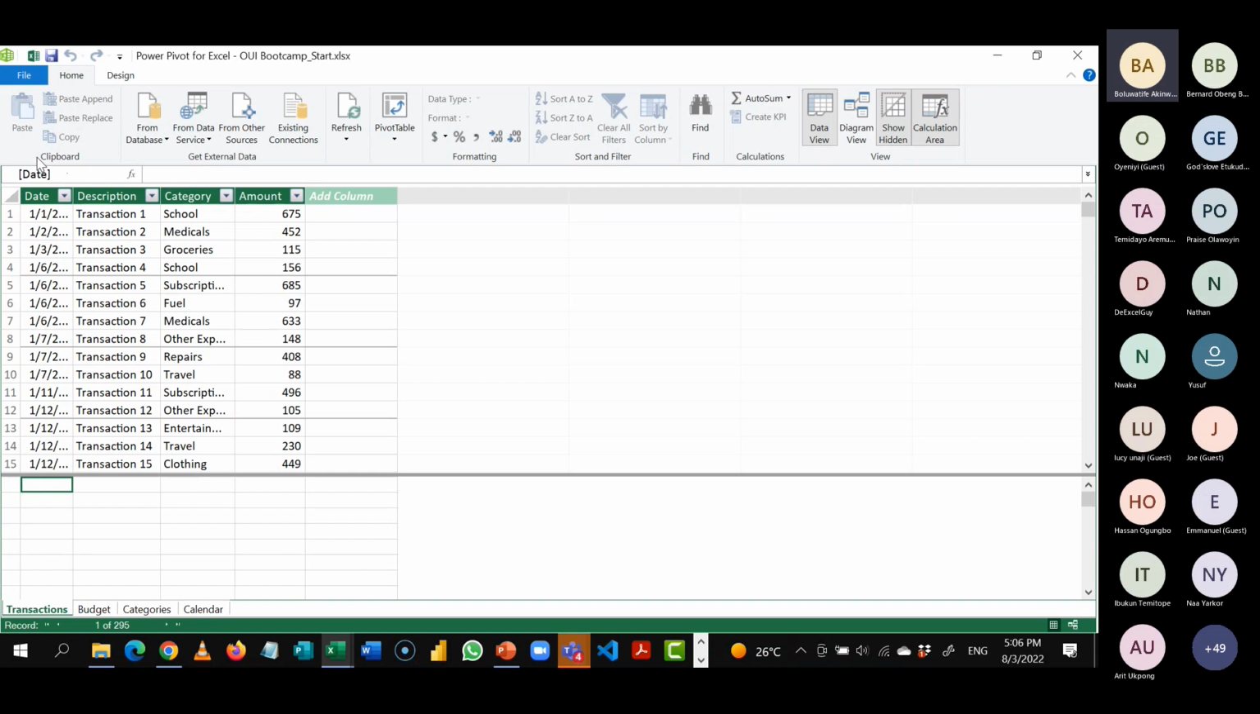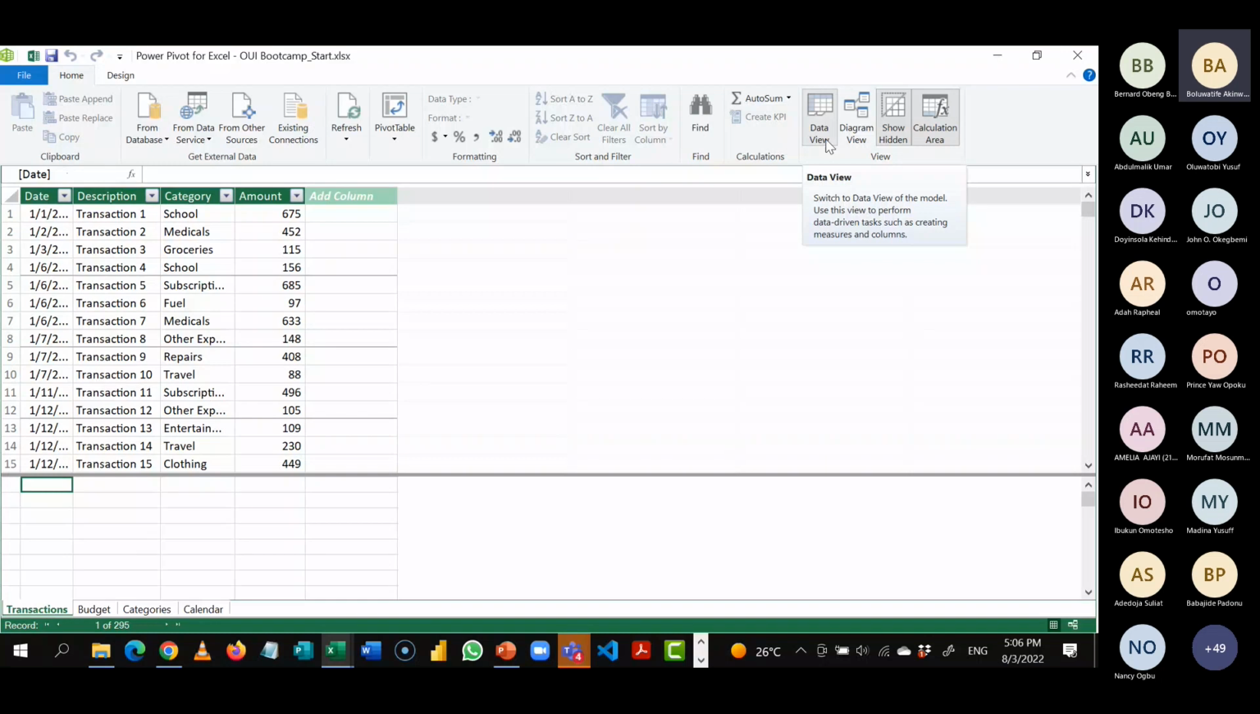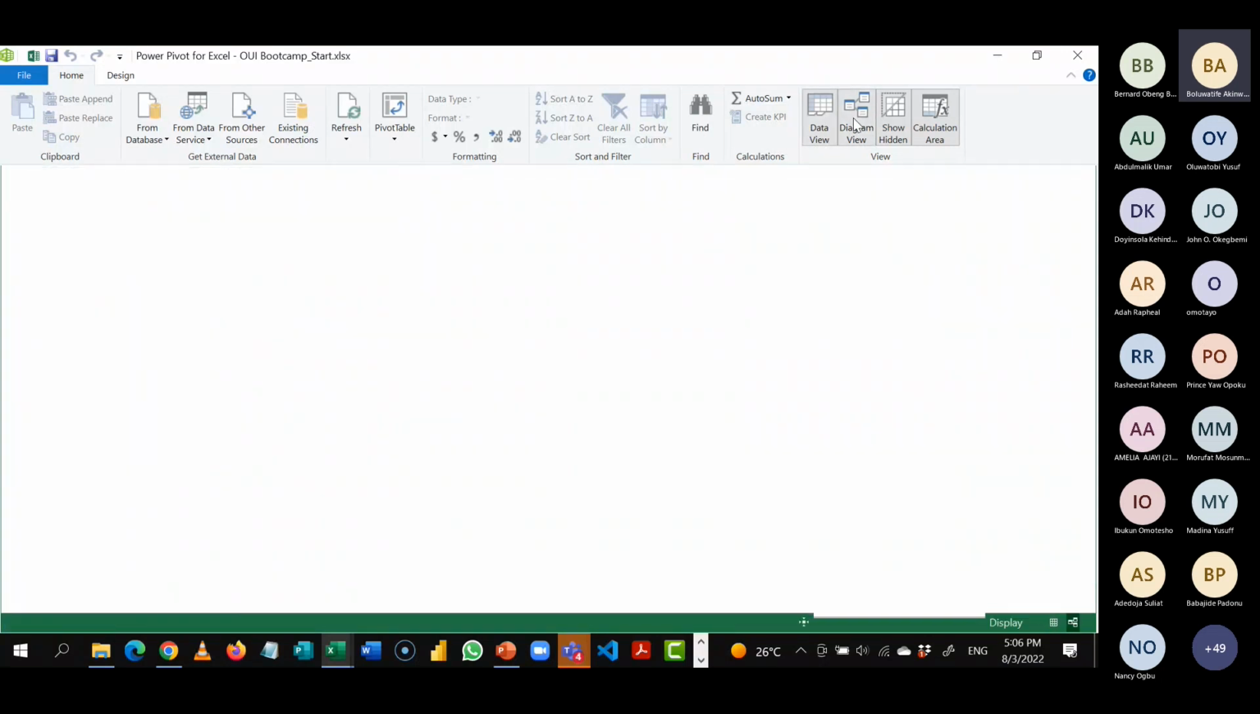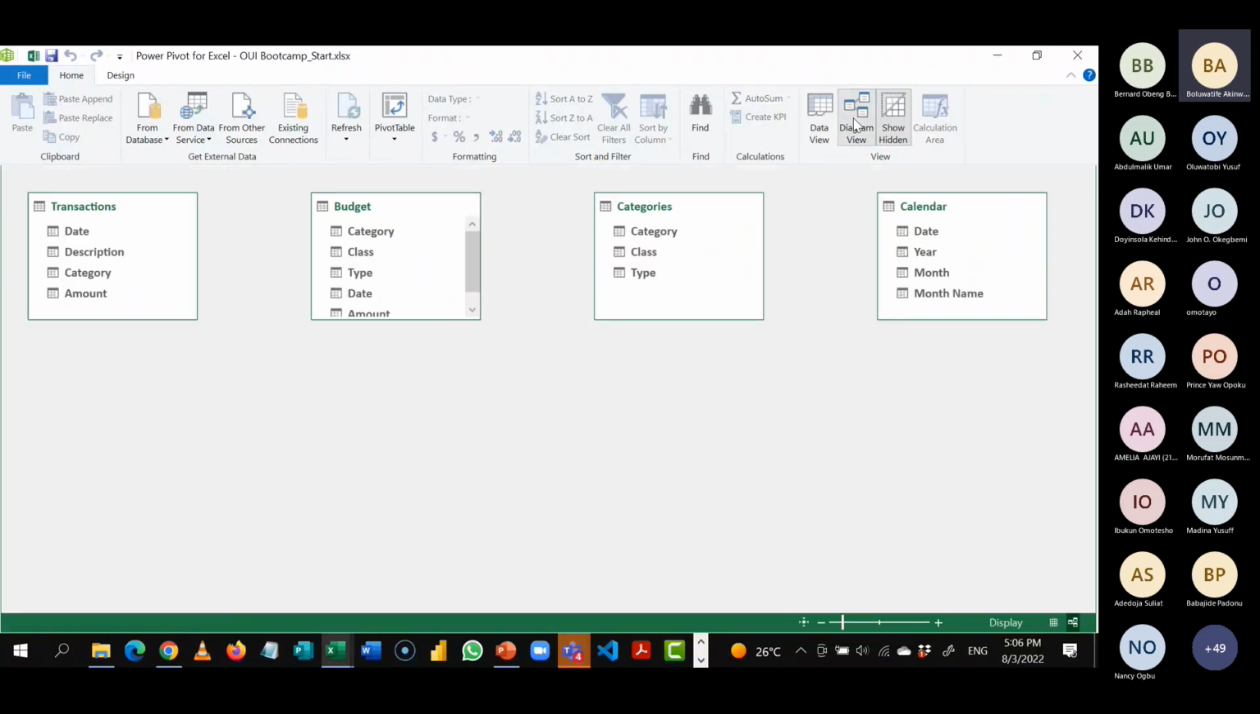And when I go to manage, just like the Power Query, it opens a new window for me, right? So my tables are here: transactions, budget, categories, and calendar. Now, this is a data view, but I can switch to what we call a diagram view. When I switch to a diagram view, the 4 queries are now displayed here. This is important because it gives you a visual guide on how to connect the tables.